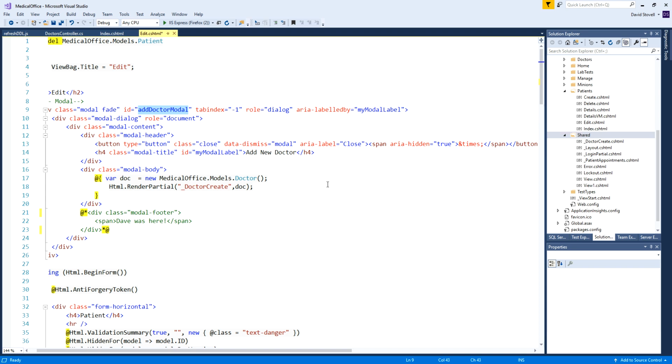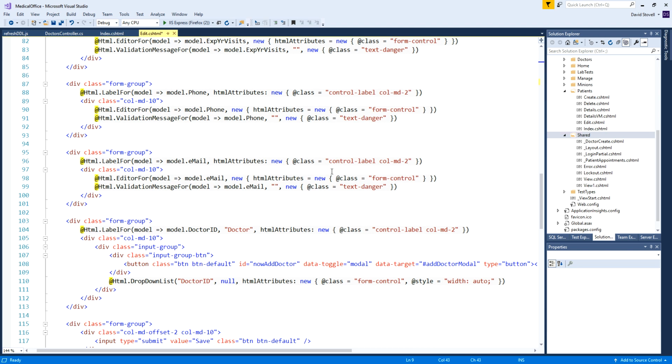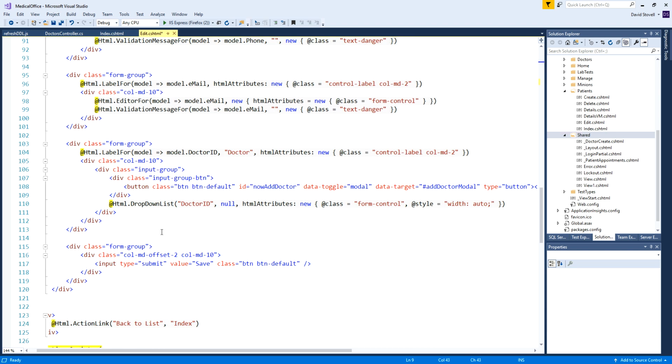Okay, so in terms of the add doctor modal, the actual modal dialog box, we're controlling that way down here. Here's that same area we were working before, our drop-down list of doctors, our foreign key. Notice this is actually simpler because we just have one button here. Previously we had two with the other approach.